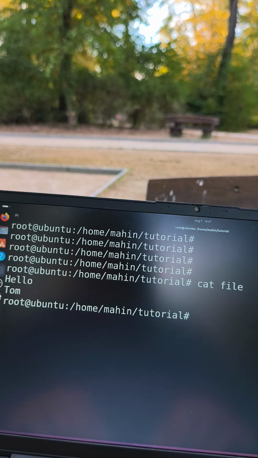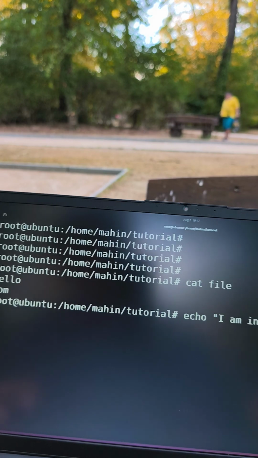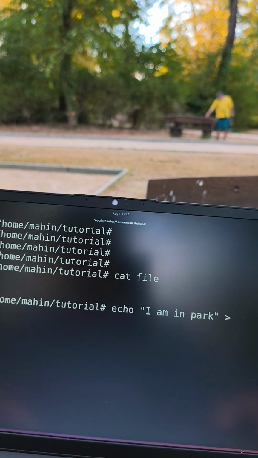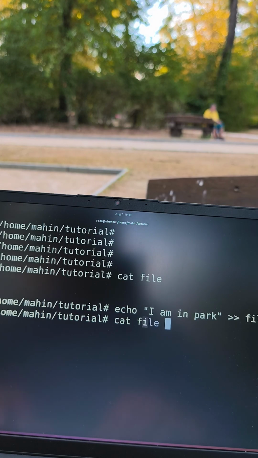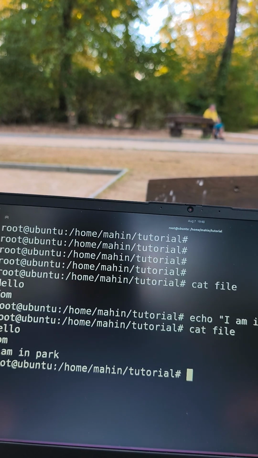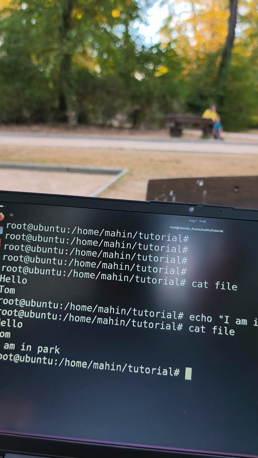If you want to append, you have to use, say I am in park, one arrow, just a single arrow. If you use a single arrow, it will replace everything, and if you want to append, you have to use double. It shows the data.